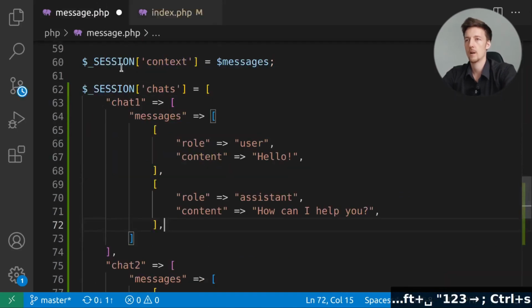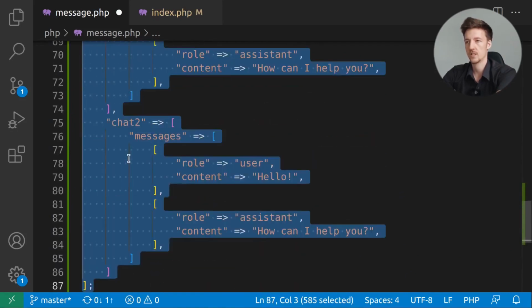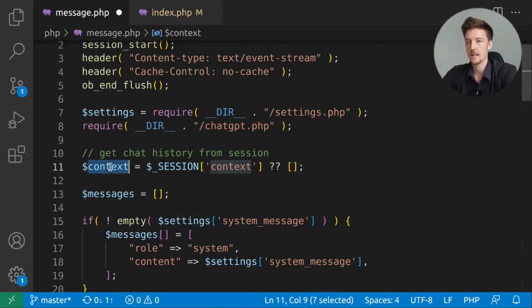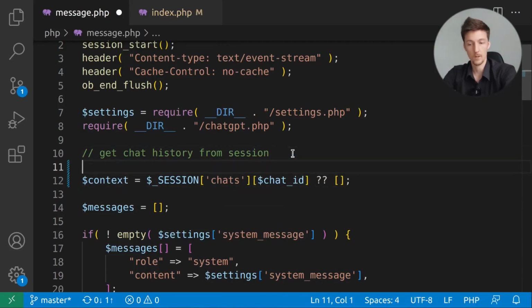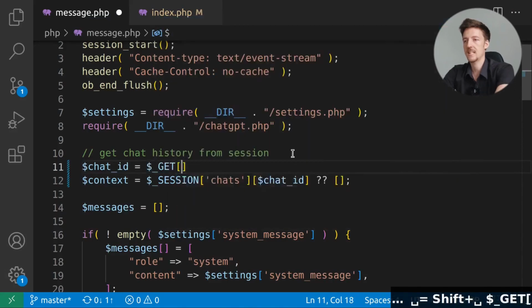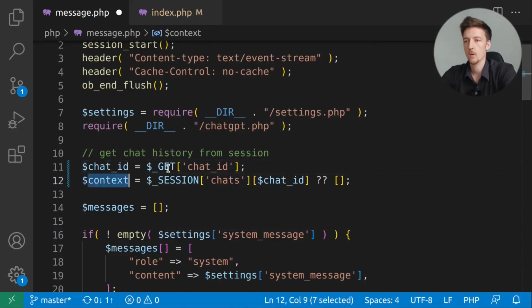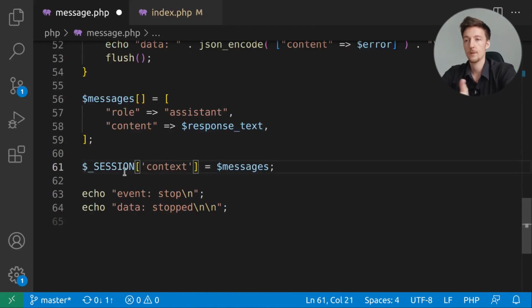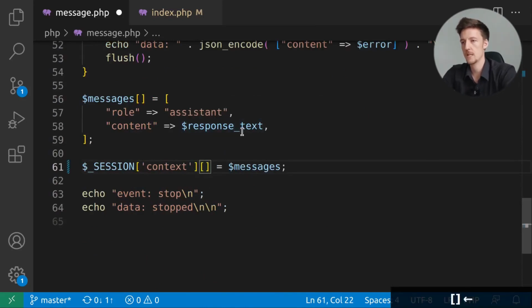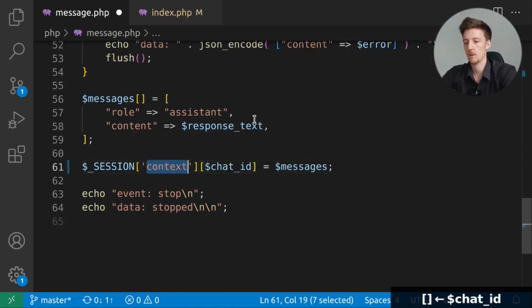And then we will go to our message.php and we will edit this. This is just a sample. I will remove this. And then here we will say that the context will equal chats index chat ID. And we will get the chat ID from the request. Chat ID equals get chat ID. And then when we use context again, we are now adding to that specific conversation. So here we just have to do the same thing. So this will be chat ID and this will be called chats.